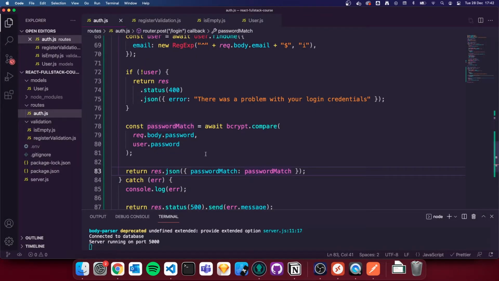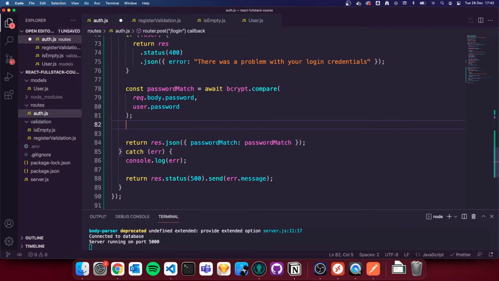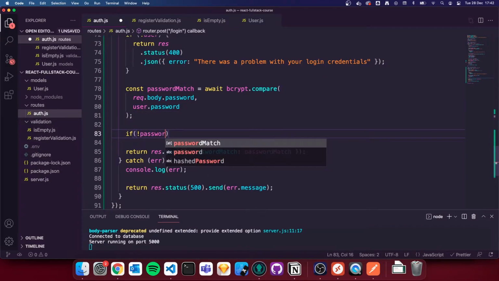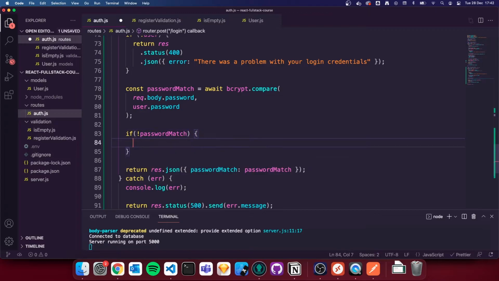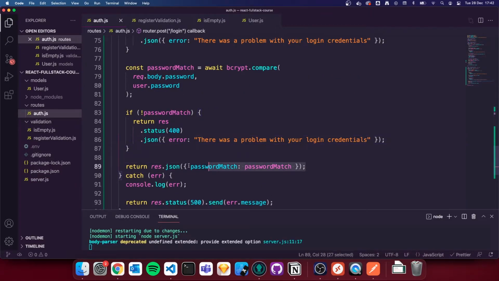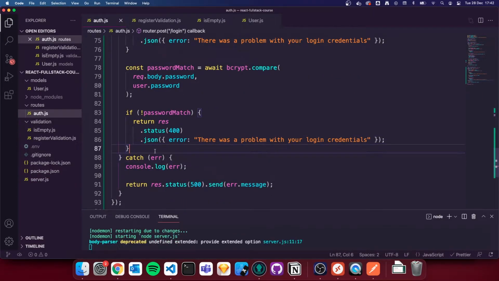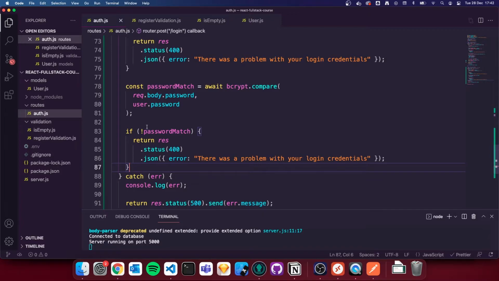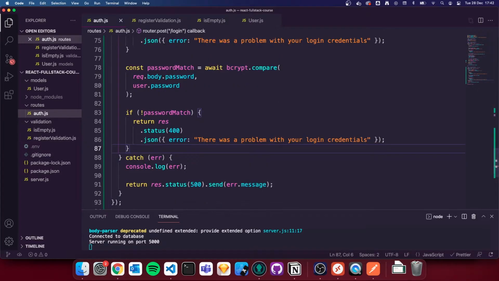So let's go back to our code. We need to say if there is no password match, we want to return this exact error message up here as well, so they don't know if it's a problem with the password or not the password. So let's remove this now as well. So yeah, if no password match, send the same error as above. There is a problem with your login credentials.